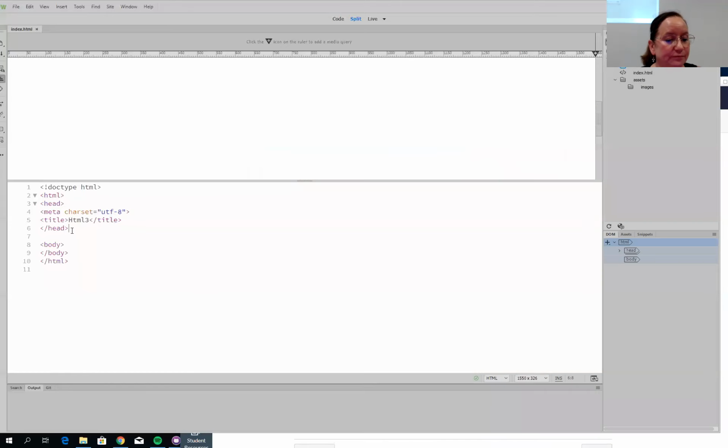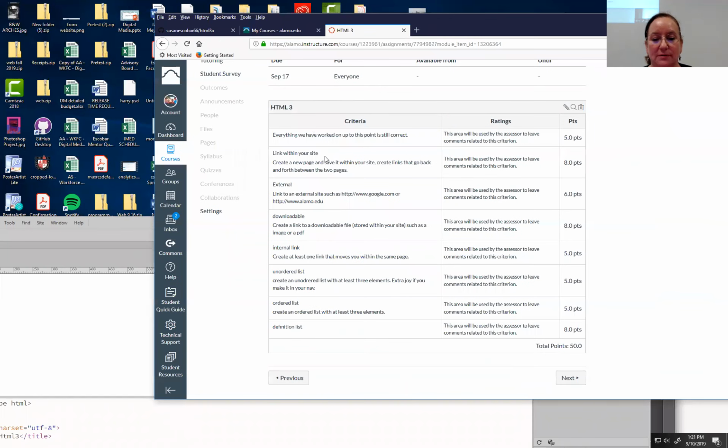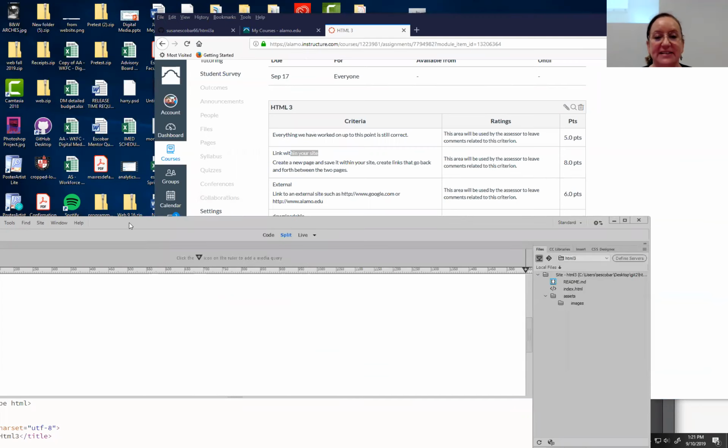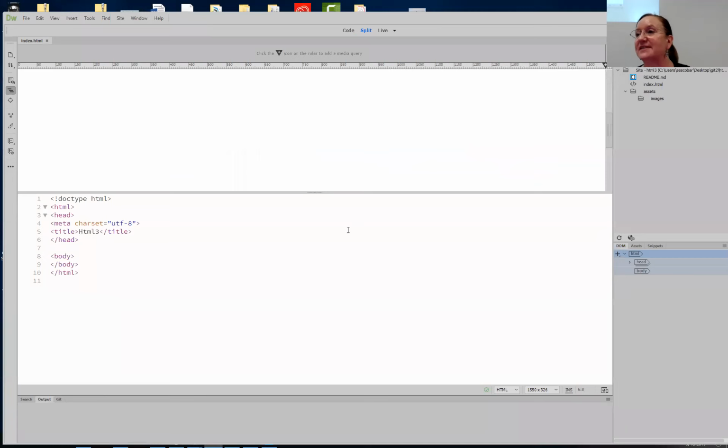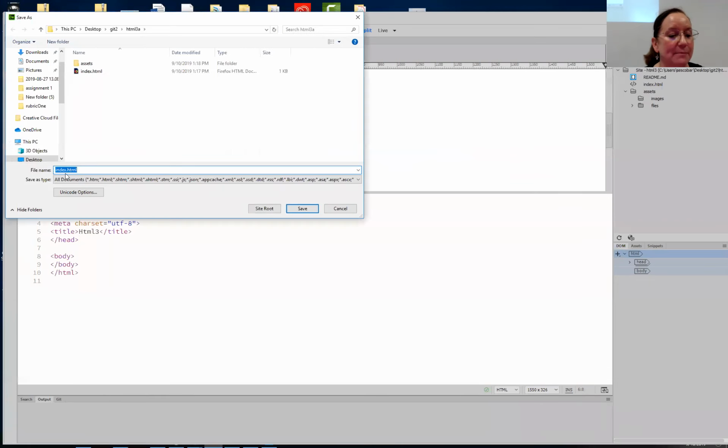So the first link that I'm telling you about is something that is within your site. Within your site means that you have to have multiple pages. So I'm going to go ahead and save this same page as a different name. I can call this whatever I want, page 2, for instance.